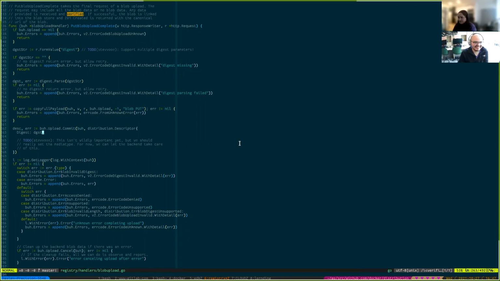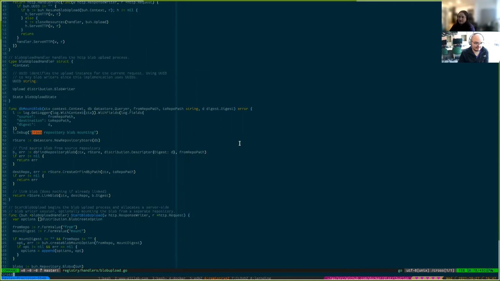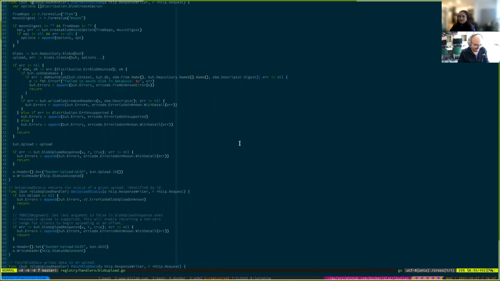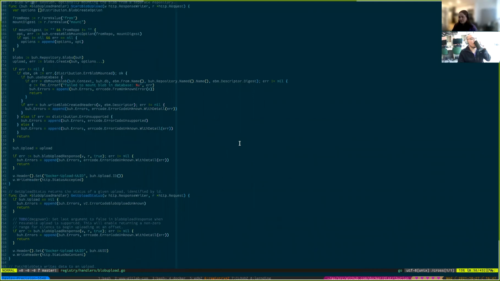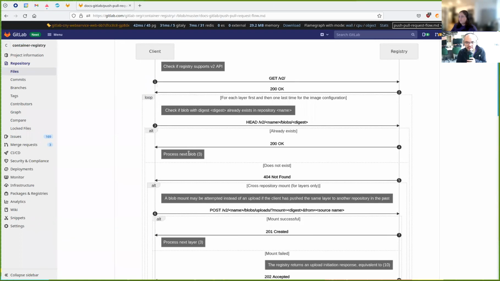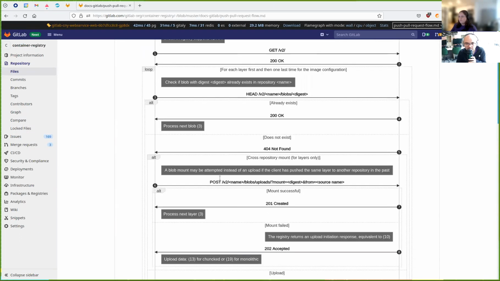So we do have a bit of extra time, so let's try to go over cross-repository blob mounting, which I've said right the first time. Start blob upload. So we go back to start blob upload. And actually, let's look at the request flow and go back up. So let's say we check for the blob and it doesn't exist. We can mount, we can do this mount thing.